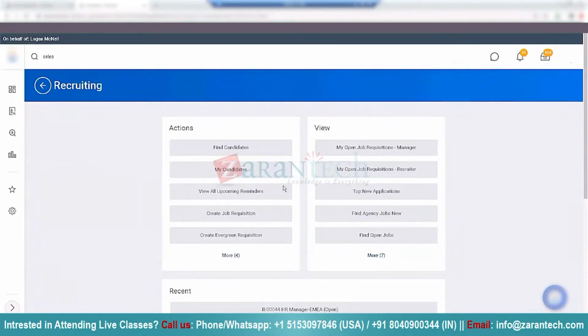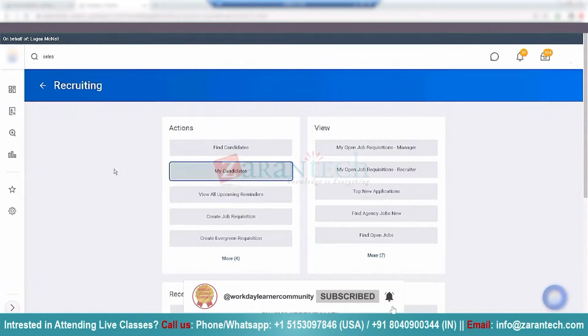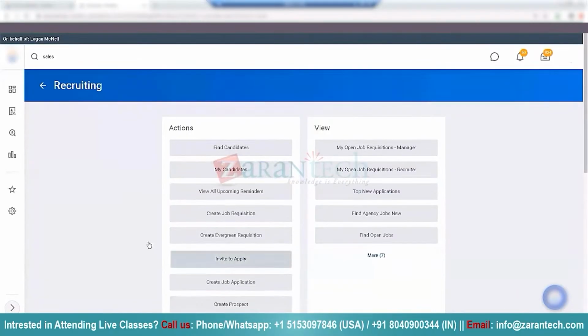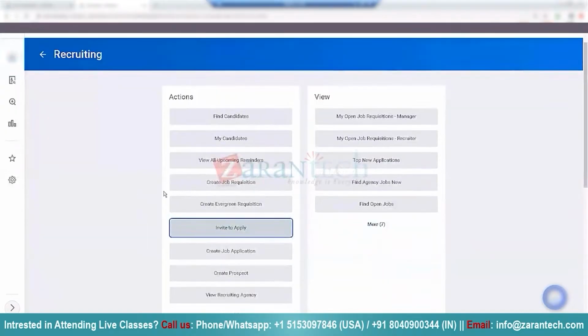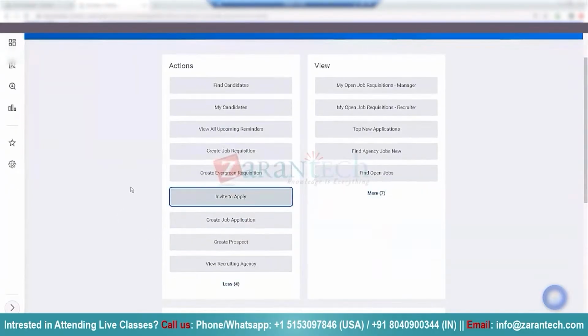The manager has access to the find candidates reports. Obviously this is a link; you could also type in find candidates here. There are also reminders within Workday. They could also initiate creating the job requisition, or do an Evergreen requisition. They could invite internal or external candidates to apply to a particular requisition the manager may have. They could create a prospect.